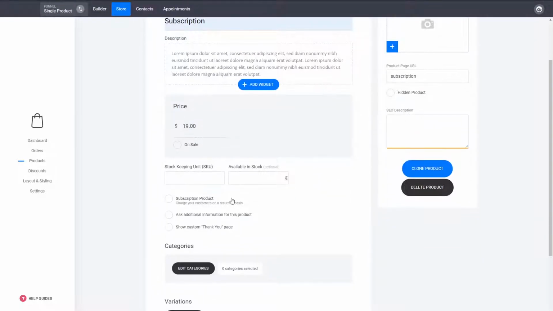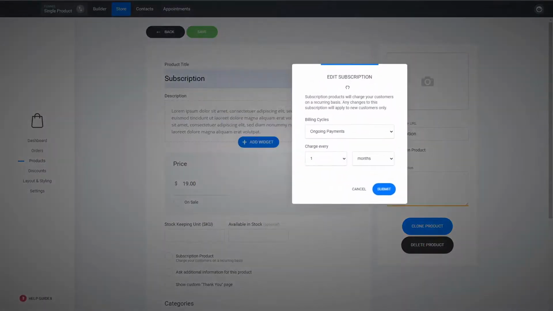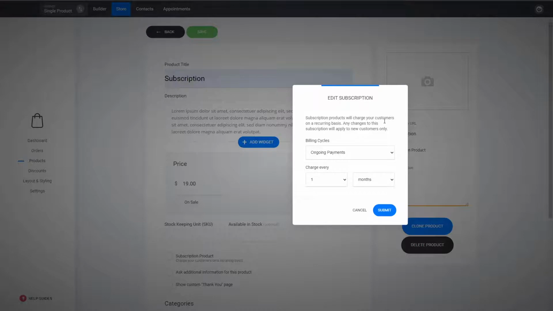So of course, as with any other product, you can add your information, and here is the option to make this $19 a recurring payment. By clicking on it, you have the subscription settings. If you want it to be ongoing, so for as long as the user wants to be charged, you can just add the information here to be ongoing. So just leave it as it is.